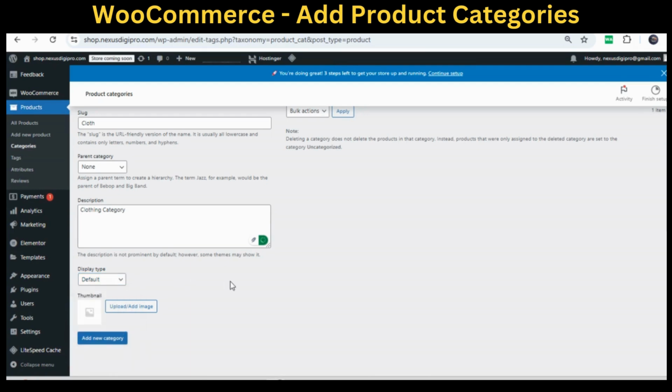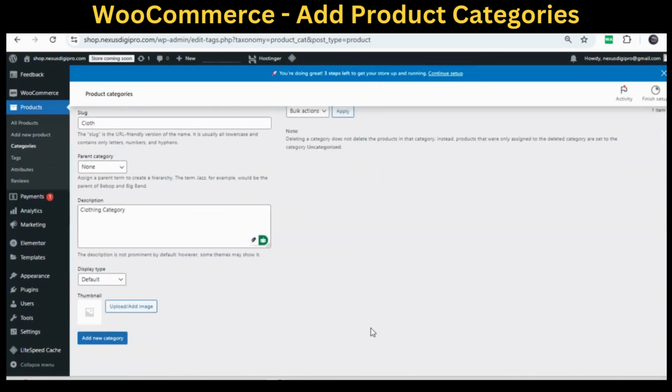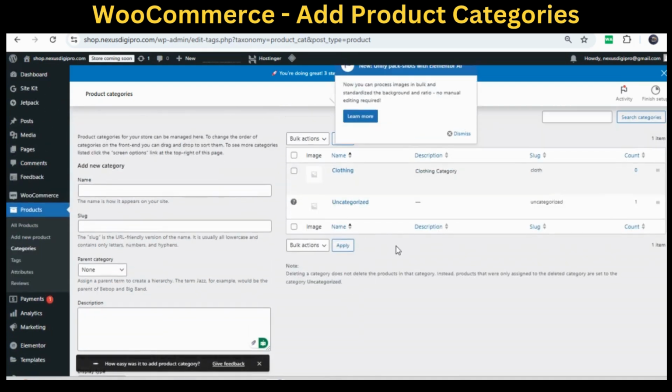So let it be as default. Now nothing more to do here. So just add new category. So the category clothing is there. Now I have to create the product.